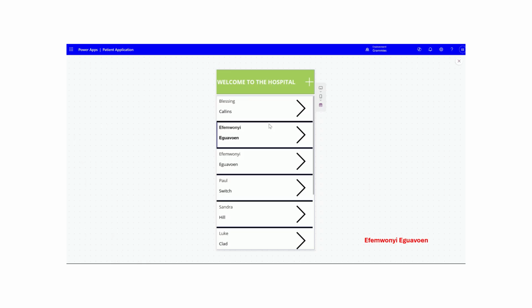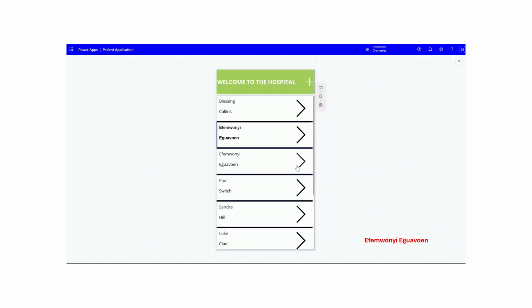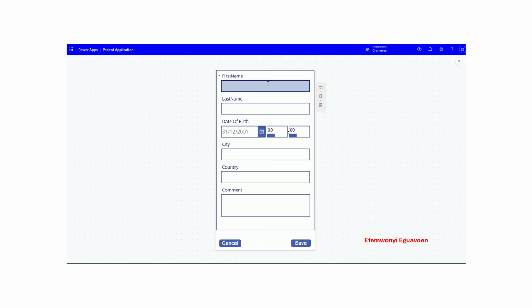We could also go in here and add a delete icon next to it, so that when you click on that icon, it just deletes the record. Or we could put the icon somewhere at the top to delete that. But you get the idea of how the Canvas app works now. You can create a record directly from here.